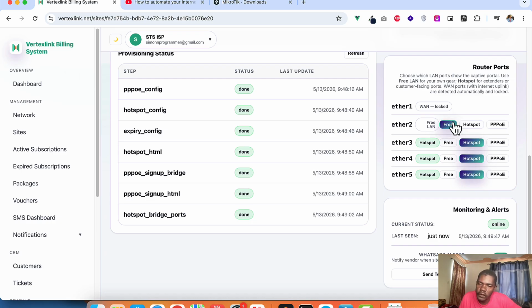So that's why you have this functionality where you can set a port as either hotspot port or PPPoE port, or you can free it. So freeing the port means that if I plug in an Ethernet cable and connect to a computer, I will be able to access the internet without being asked to pay. So that is the meaning of free. So Ether 2, which is port 2, by default it is freed. So meaning that if you are the user of the internet, you don't have to pay. So just insert the Ethernet cable in that port, and you can now connect your devices or another router, and you'll access the internet.